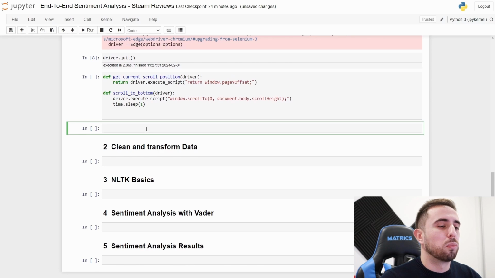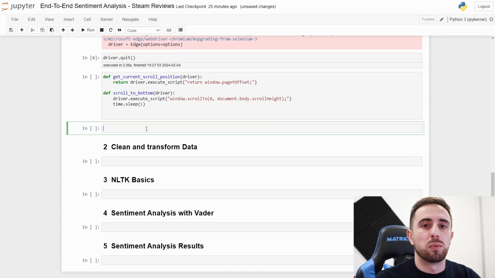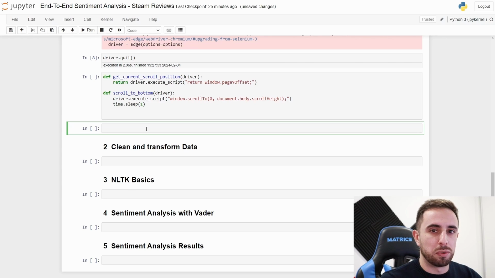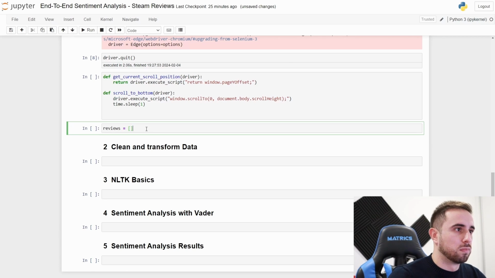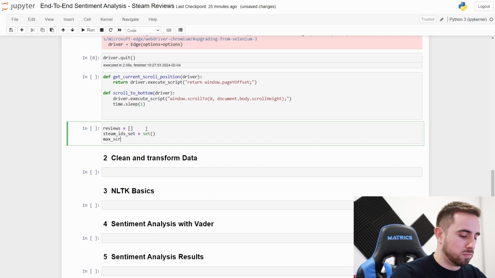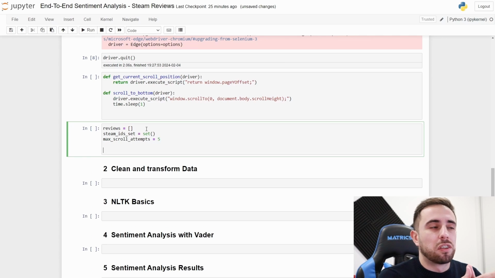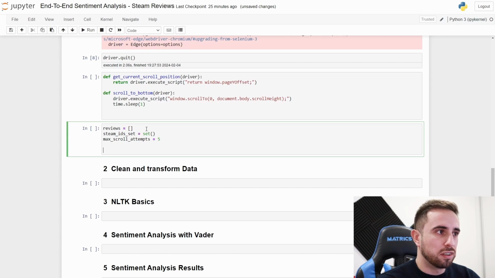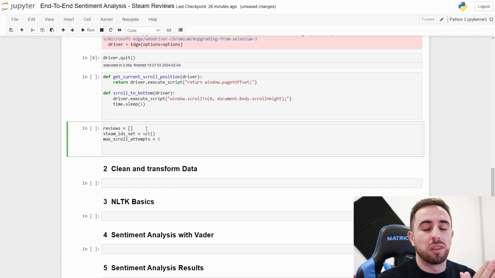And in this cell, we will implement a loop to keep interacting with the web page and retrieve the information that we need. And we will declare 3 variables here. These first 3 variables are the reviews, because we will store our reviews inside the list. The Steam ID set, we want a set of unique values for our IDs of these reviews, because we don't want to have duplicates. And then we'll set a max scroll attempts to 5.